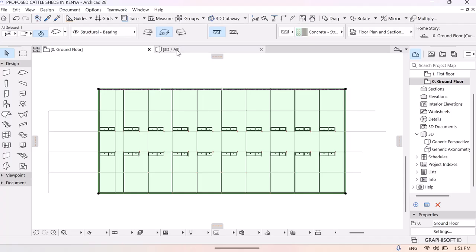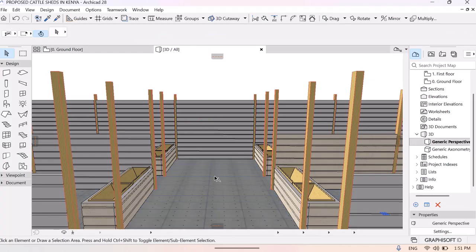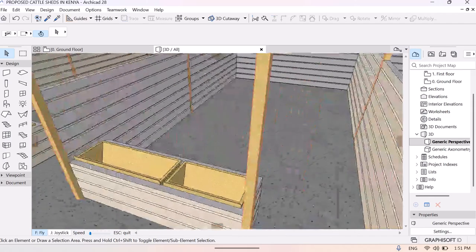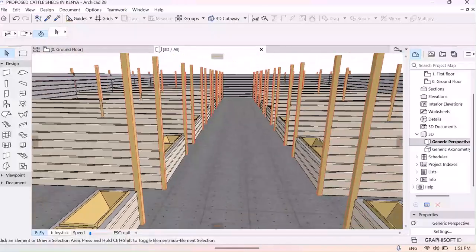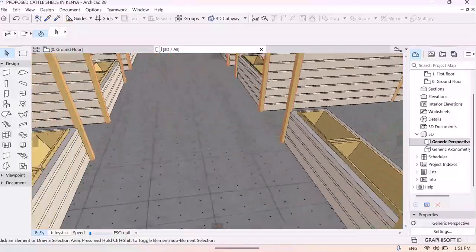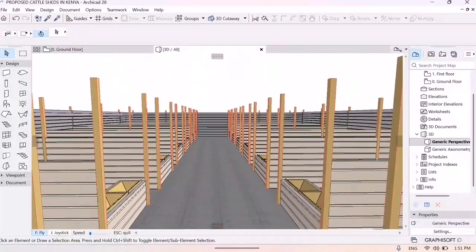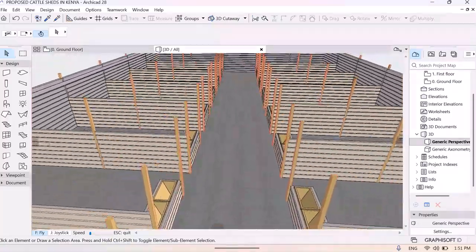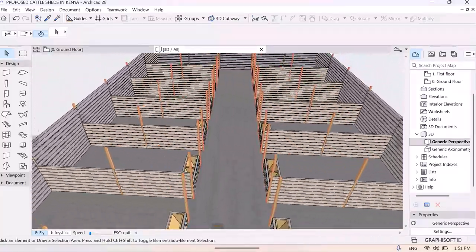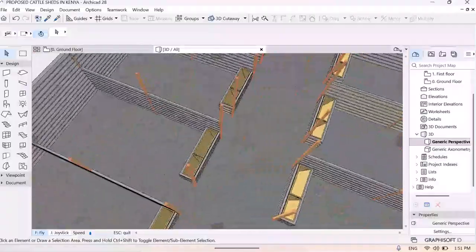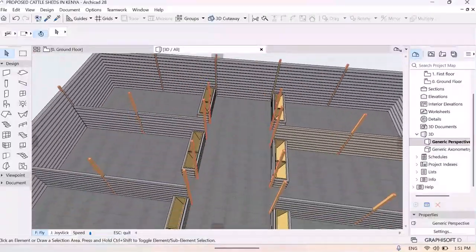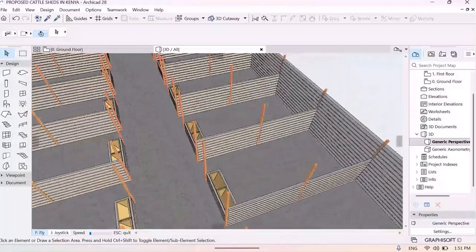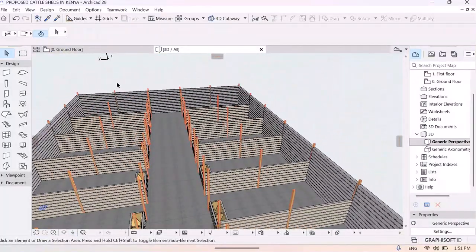Again, we go to the 3D view. Take a look. There we go. We can always navigate around it. I hope you can see the color changing. That's our concrete slab. And we are good to go. On to our next element.